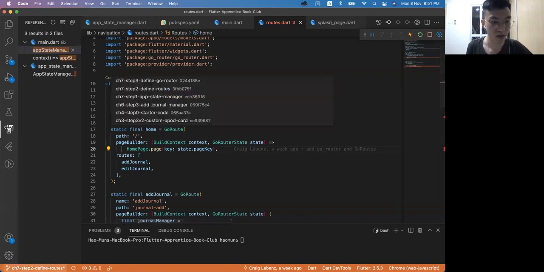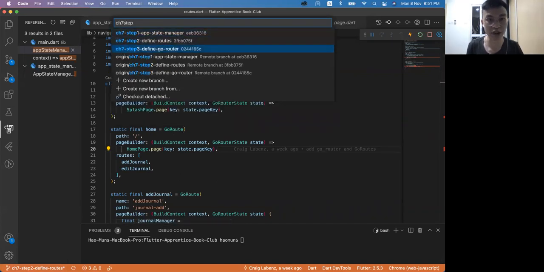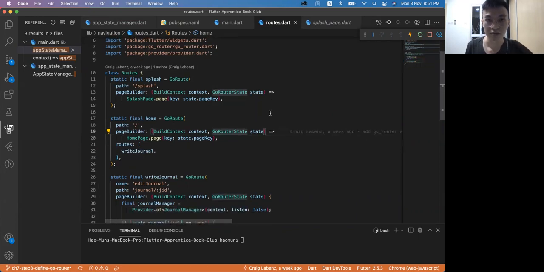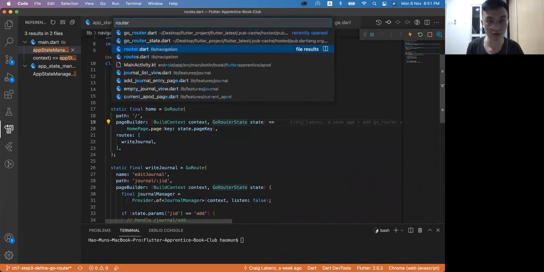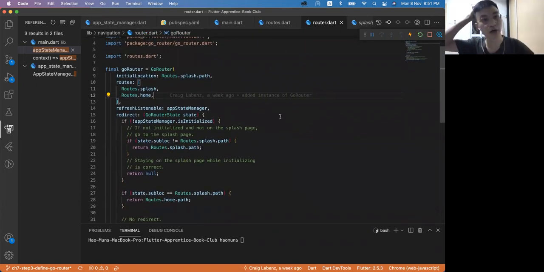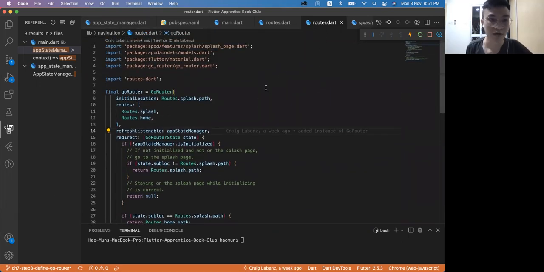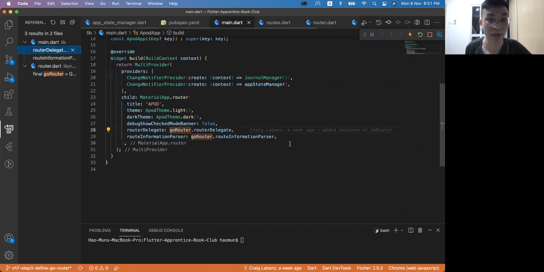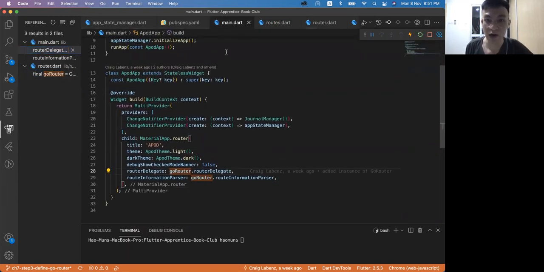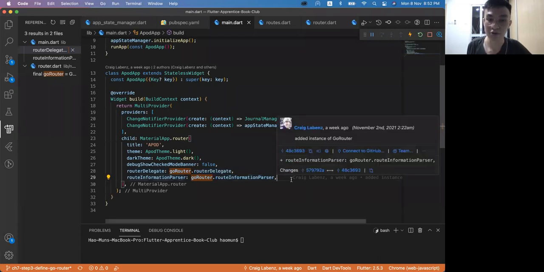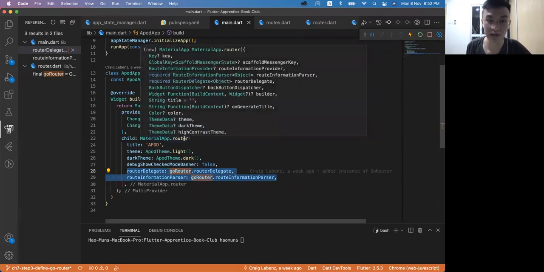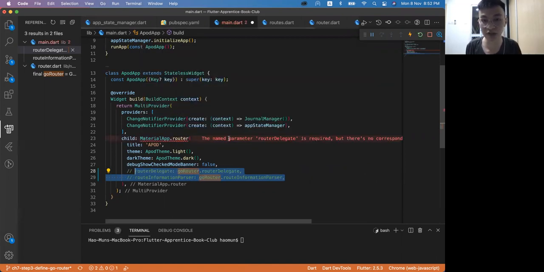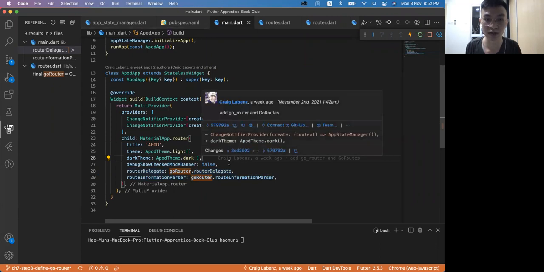All right. And we come to step 3. Now we go to this router dot dart. At our main dot dart, we are calling this material app router, and we are just passing the go router delegate and router information parser. Nothing crazy here, you just pass in what the router needs. Otherwise, it will give you this error. So just pass what this router needs.